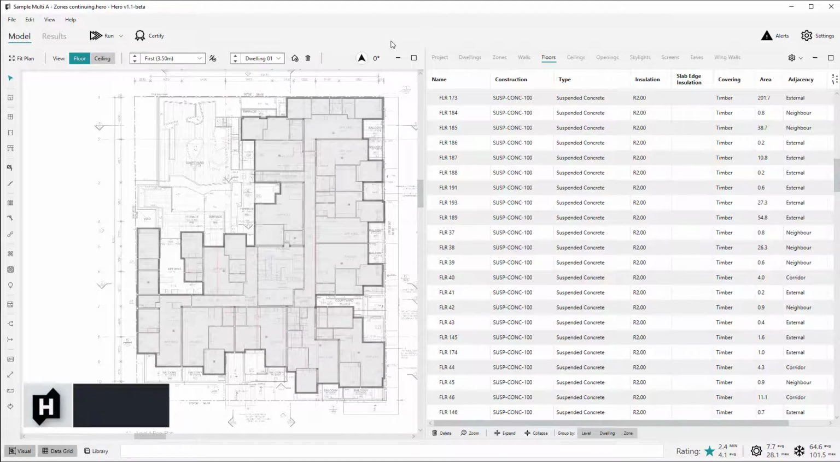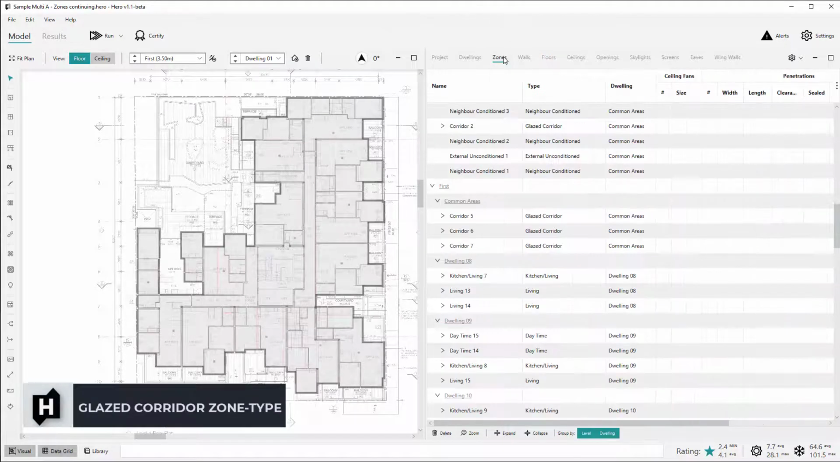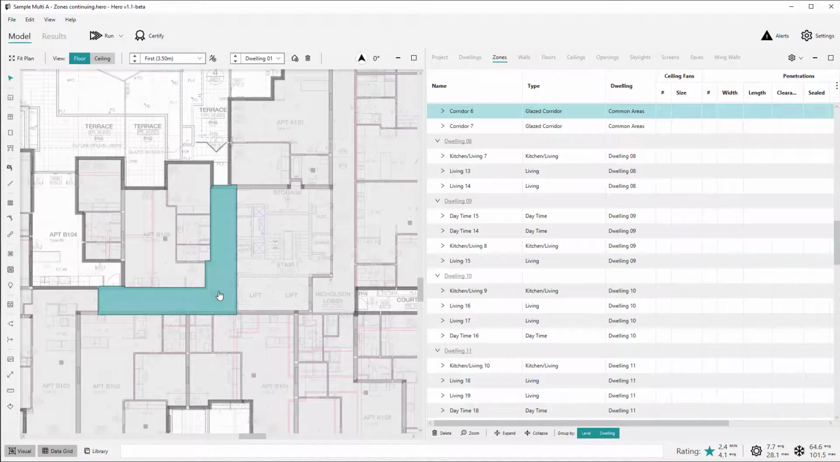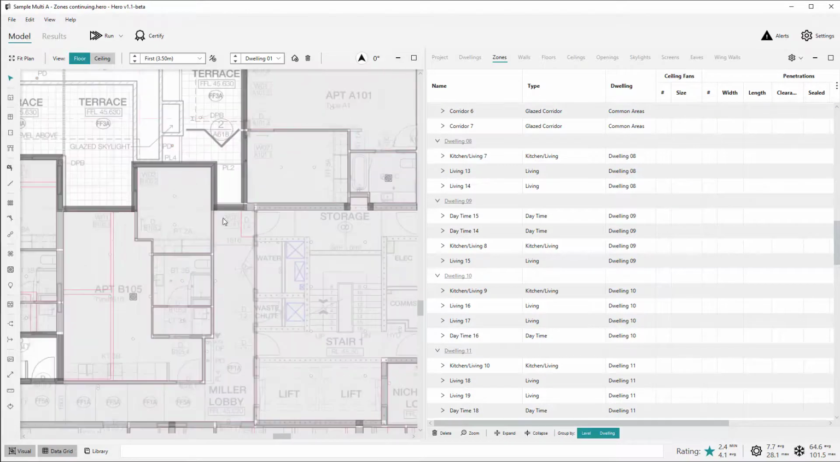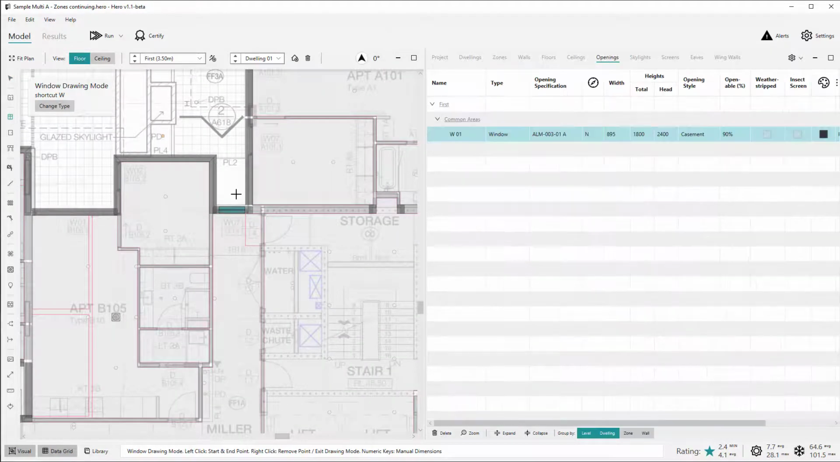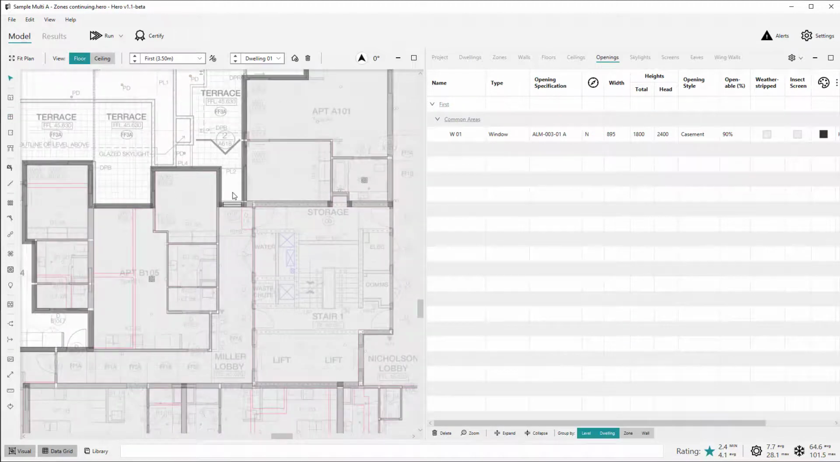As I mentioned also, in version 1.0 beta we had a zone type called corridor. This is now changed to glazed corridor unconditioned to expressly deal with this particular zone type in a NatHERS assessment. Because Hero doesn't know whether a common corridor that has external windows is to be conditioned or not, we need you to select glazed corridor unconditioned if it's not conditioned and it does have windows. If it is to be conditioned, you would use the neighbour conditioned zone type.